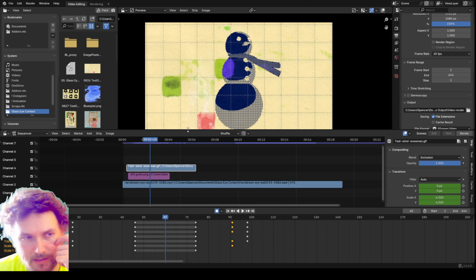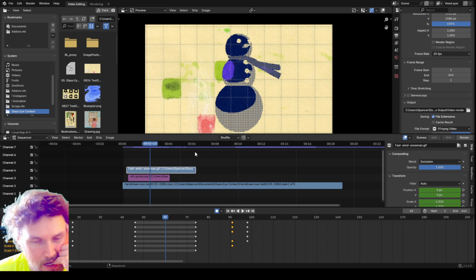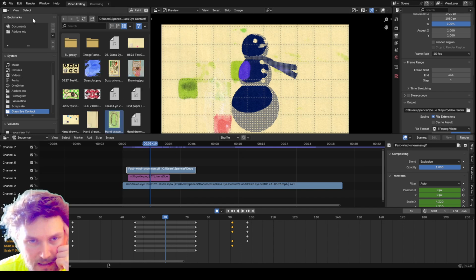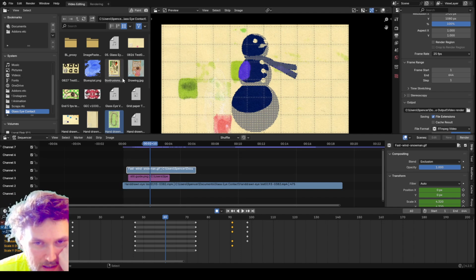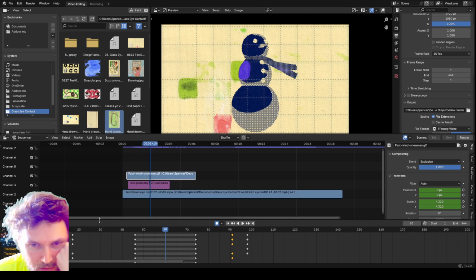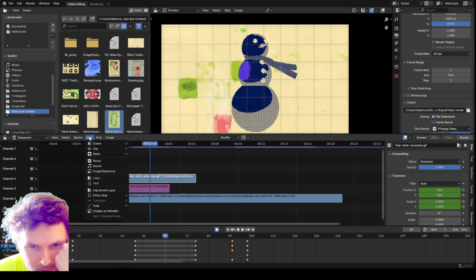Sweet. Should we try doing some text as well, Gavin? Yeah, yeah. So the way to add stuff if it's not in your little file browser thing is you go into Add, which is in here. This gives you all these options.